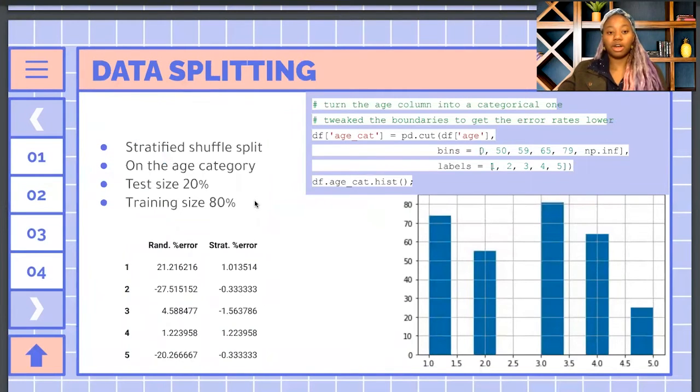So I did this before going into the data in more detail because I wanted to avoid looking at the test set and making decisions based on it, even though I'm not supposed to have seen it yet. So I tried to do the splitting before knowing more about the data set. Like I just talked about, I wanted to do it on the age column. So I turned that into a category, and then I did a stratified shuffle split with the test set being 20% and the training set being 80%.